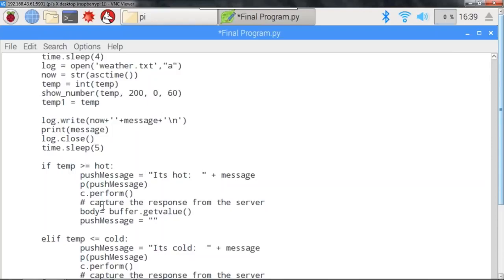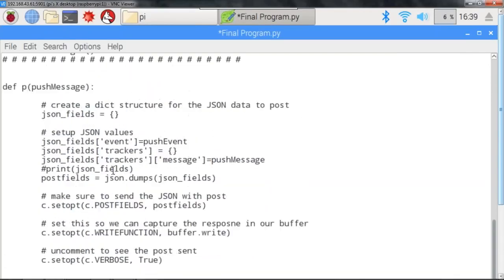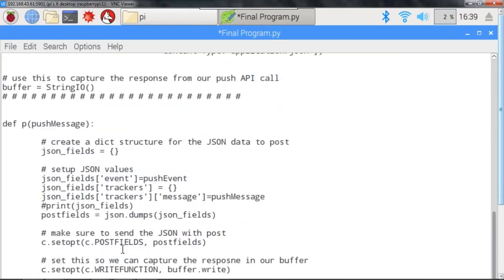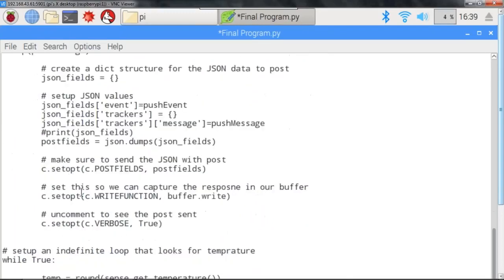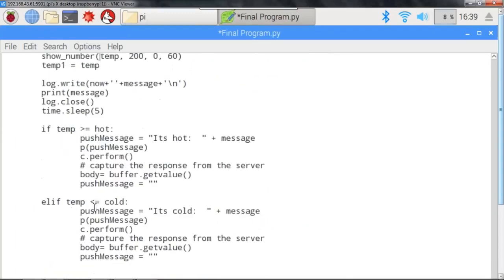Then what I'm doing is that I'm going to pass this push message to my P function that I have just defined. So basically it'll first convert the push message into JSON data, and then it'll pass it through the communication. So this is what is happening here. The same thing will happen in case the temperature falls below the cold range as well. Then I'm going to create a JSON file and then call c.perform. So this basically will initiate the curl operation to start. Finally, to capture the response from the server, you can actually use the buffer range.